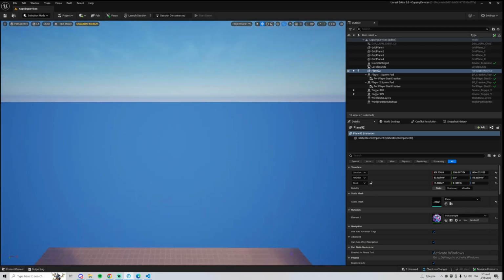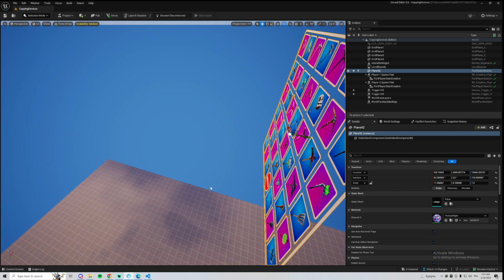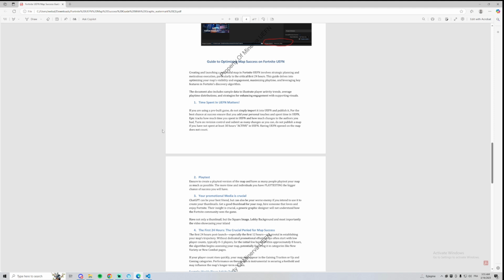Once you have done that, you can do the same with any other kind of project, based on how complicated your map is. So the next thing we have is that the time spent in UEFN matters. As it says, if you are using a pre-built game, do not simply import it into UEFN and publish it, for the best chance at success. Ensure that you add your personal touches and spend time in UEFN. Epic tracks how much time you spend in UEFN and how many changes you have made as the author. Turn on revision control and submit as many changes as you can. And do not publish a map if you have not spent at least 30 hours active in UEFN. That means that having UEFN opened on the map does not count.